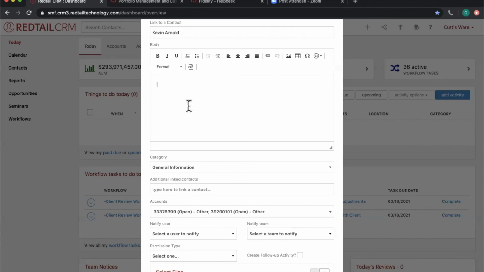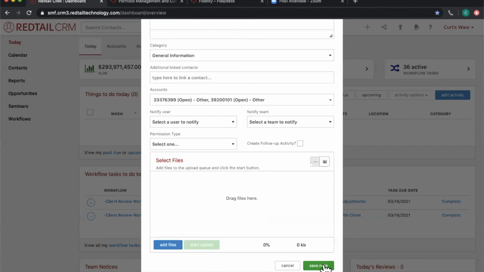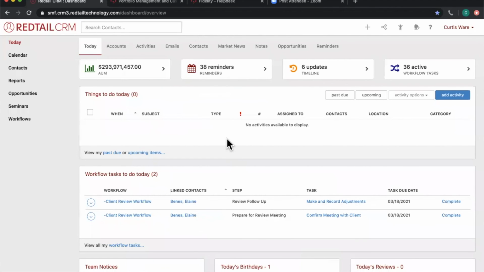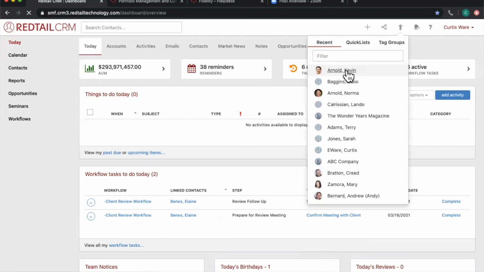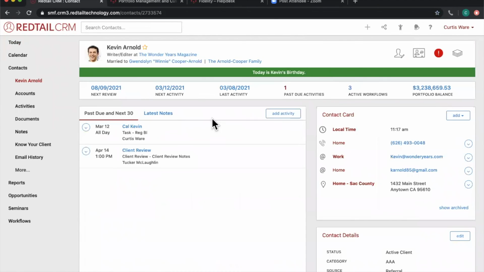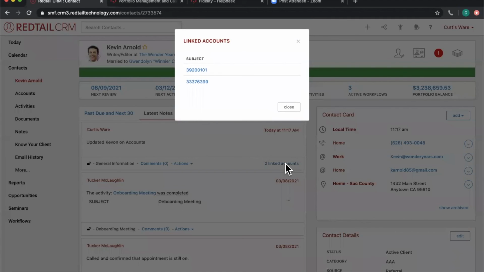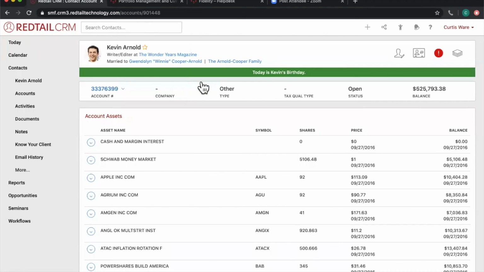I can make the note. So I can say, updated Kevin on accounts. Will be super general here. If I make that note and I save that, the benefit of linking it to an account means that note is also going to show in the account itself. So if I use my recently viewed, go into Kevin's record, I can actually see on his latest note, here's the note I just made, and it actually tells me it's linked to two different accounts. I can open that up and I can see both of those accounts right from here. I'll click on one of them to go into it.